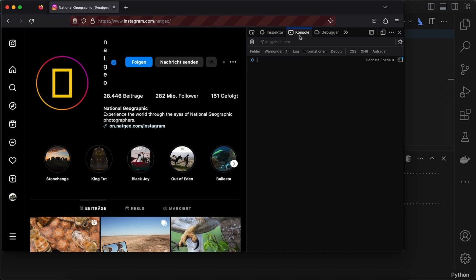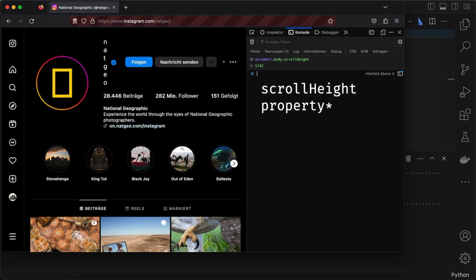Open Developer Tools and inside the console, write the following code: document.body.scrollHeight. The scrollHeight property will return the value in pixels, which represents the height of the page. In my case, it's 1742 pixels. For you, it might be different. That is totally fine.